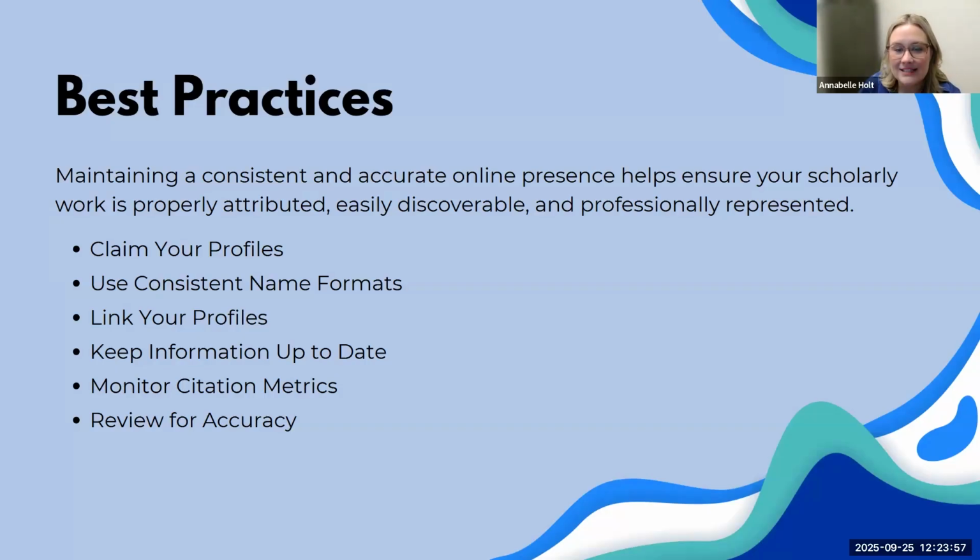And then finally, it's just important to review your profiles regularly. Set aside time to look at your scholarly presence across these platforms. You'll want to check for missing publications, outdated affiliations, and incorrect information. Setting up more of a routine to help maintain these will help them overall remain more accurate, complete, and reflect your current work.